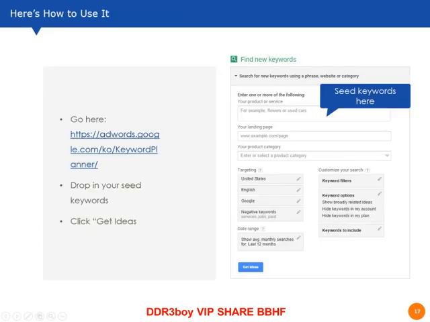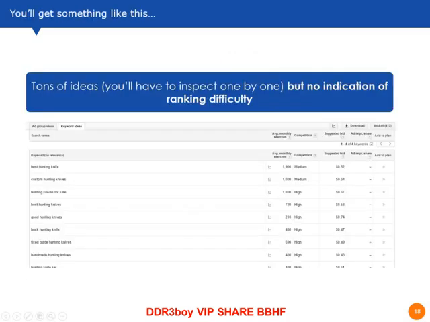So if you want to take a look at it, you can just do a search for it, or there is this URL if you want to type that in directly. But basically, here's just a screenshot from it. You can drop in your seed keywords right there, and then just hit Get Ideas, and it will expand that list, give you lots of ideas, up to 800 results per seed keyword that you input. And you'll have to inspect these one by one.